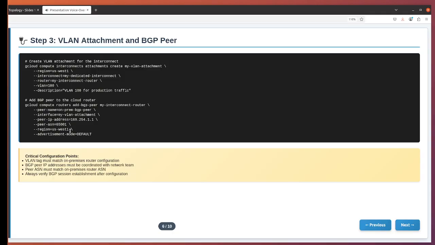The peer ASN must match the ASN configured on your on-premises router. If these don't match, the BGP session will never establish, and you'll have no connectivity. The advertisement mode here determines what routes this specific peer will receive. Default sends all subnet routes, while custom, with set advertisement ranges, lets you control exactly which networks your on-premises side can reach. Always verify the BGP session is established after configuration. A down BGP session means no traffic flow, even if the physical connection is working perfectly.